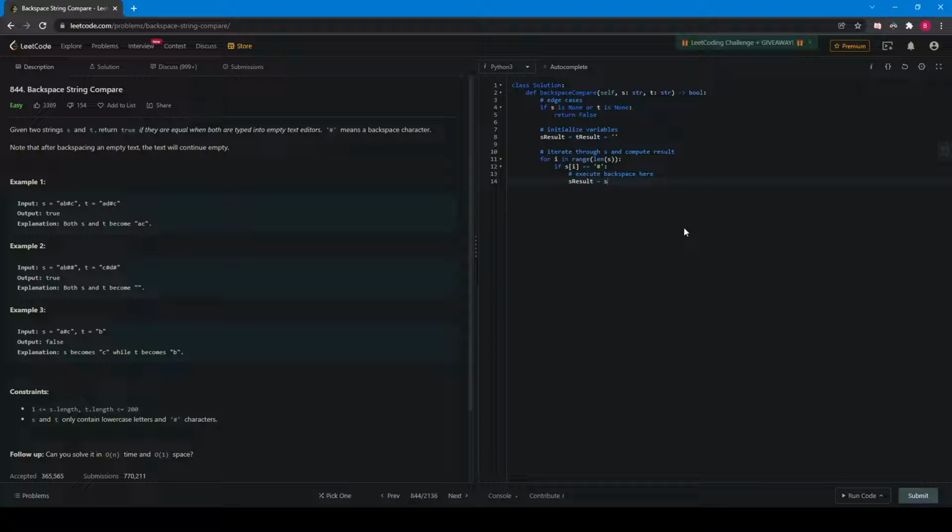s result is equal to s result this, and else, which is, it's not a backspace character, and so we're going to append whatever character we're currently looking at. And we're going to do the same thing through t and compute result. For i in range of the length of t, we're going to do if t sub i is equal to the hashtag, we're going to do t result equals t result this indexing thing.